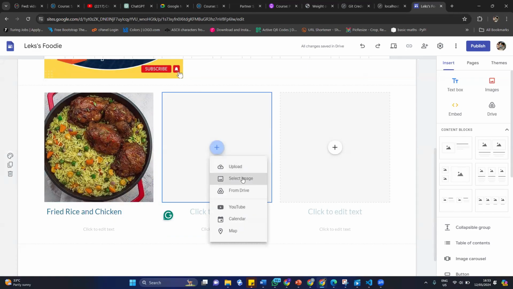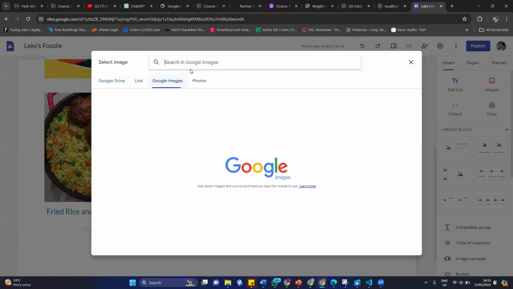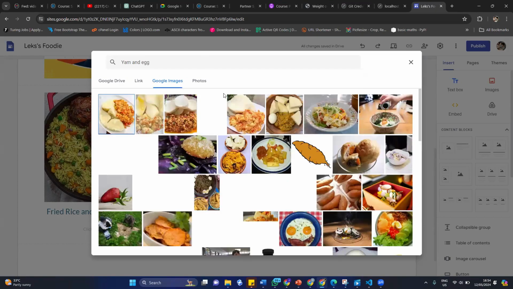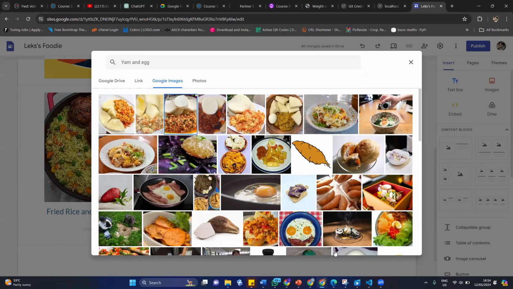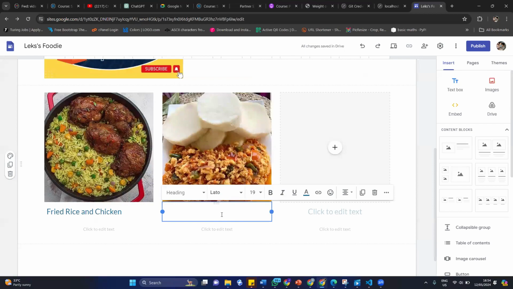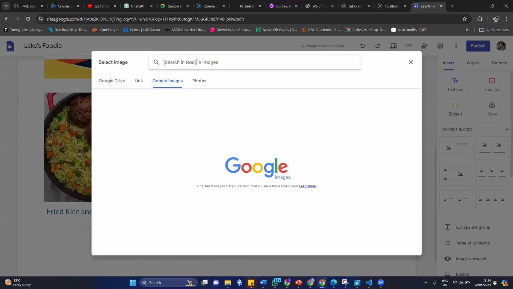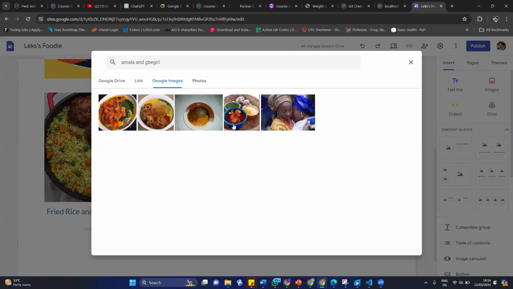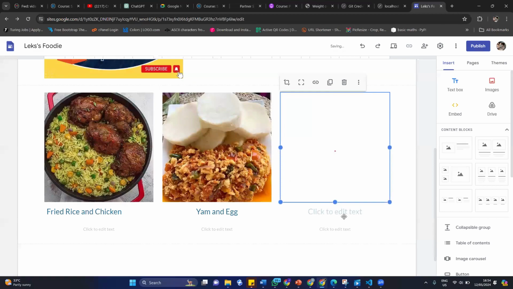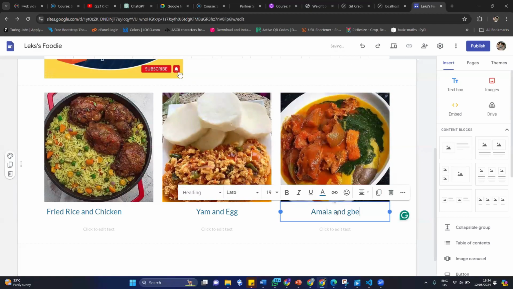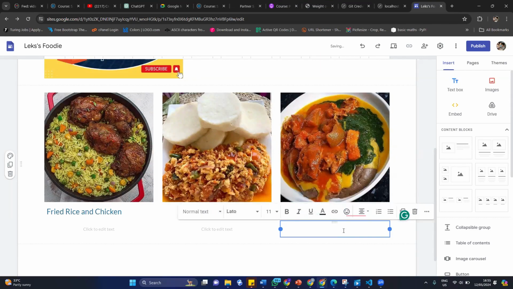All right, so the next thing, you want to select pictures all around, select images. So on Google images, let's search for yam and egg. Nice looking yam and egg sauce. So I'm just going to select this. Yeah, yam and egg. Cool. I'm going to add this also, select image. I'm going to call this, let's say, amala and veggie. All right, so I'm going to click the first one. Yeah, amala and veggie. So that's it. You can add all of these.